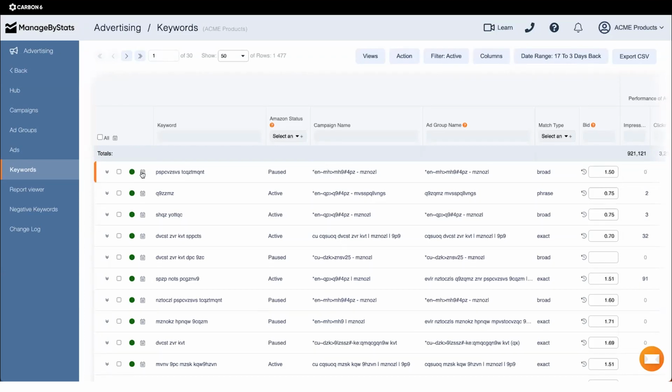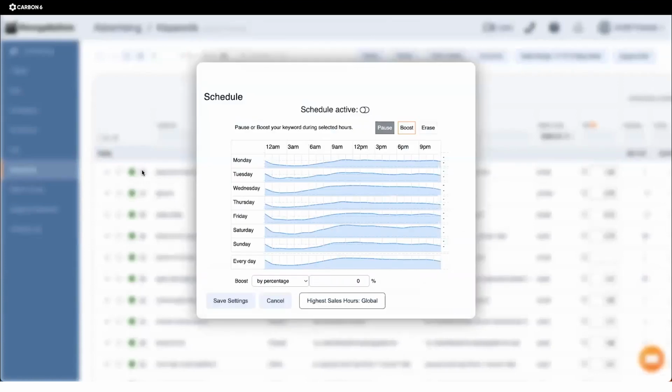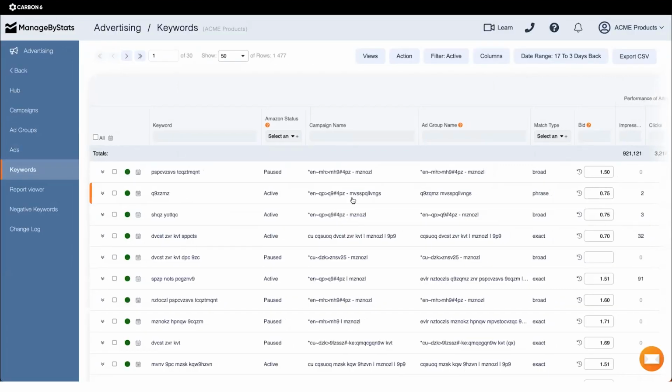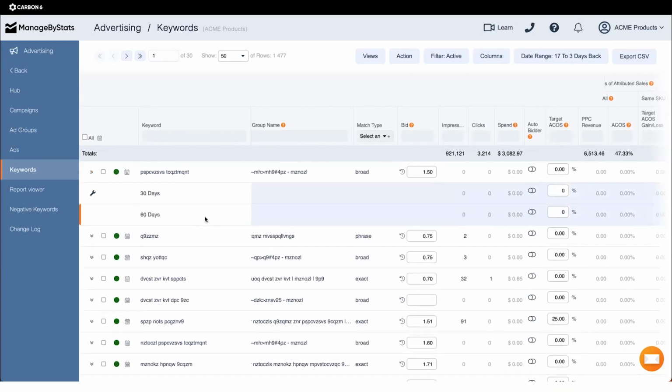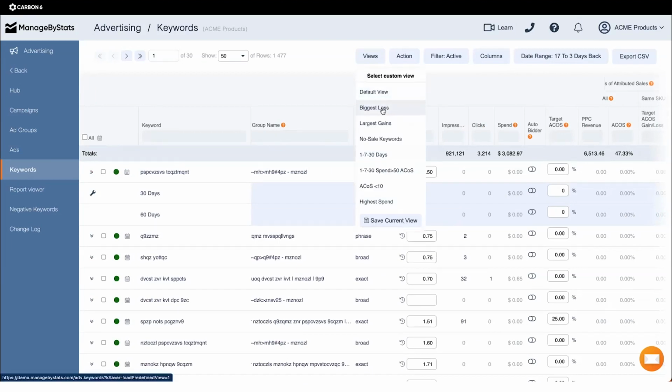So we have a day parting system in here where you can schedule when you want to boost or pause keywords. We have bid histories in here. We have date comparisons down here. So there's a few things that help you look at all these metrics and see which keywords you might be losing the most money on or gaining the most money on. It helps you take the time out of managing all the keywords across all the campaigns.